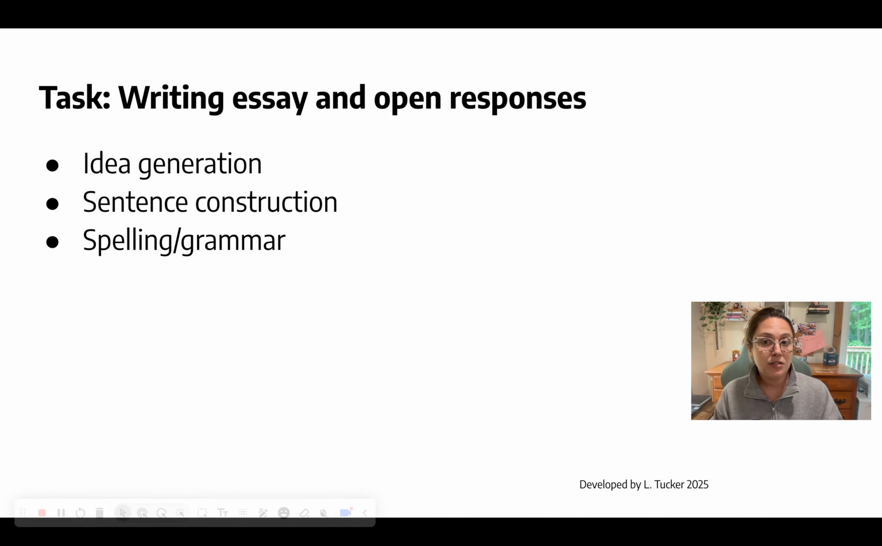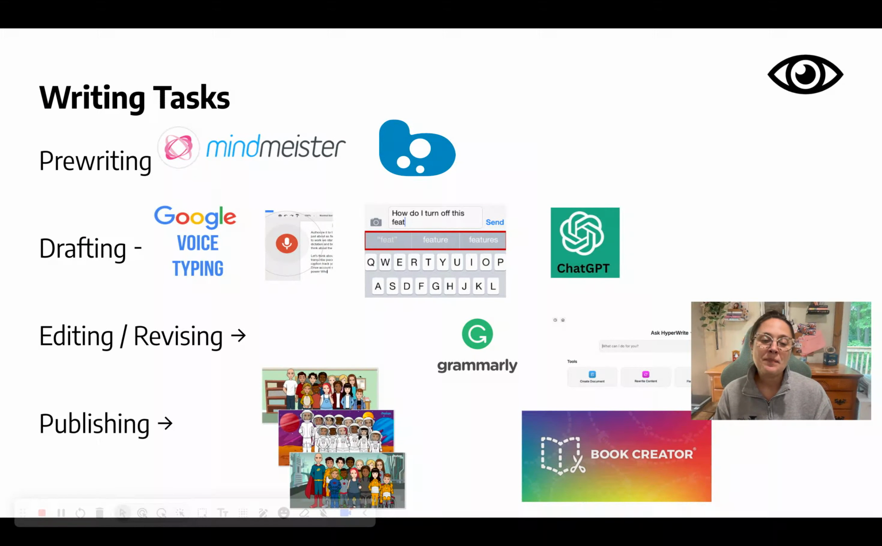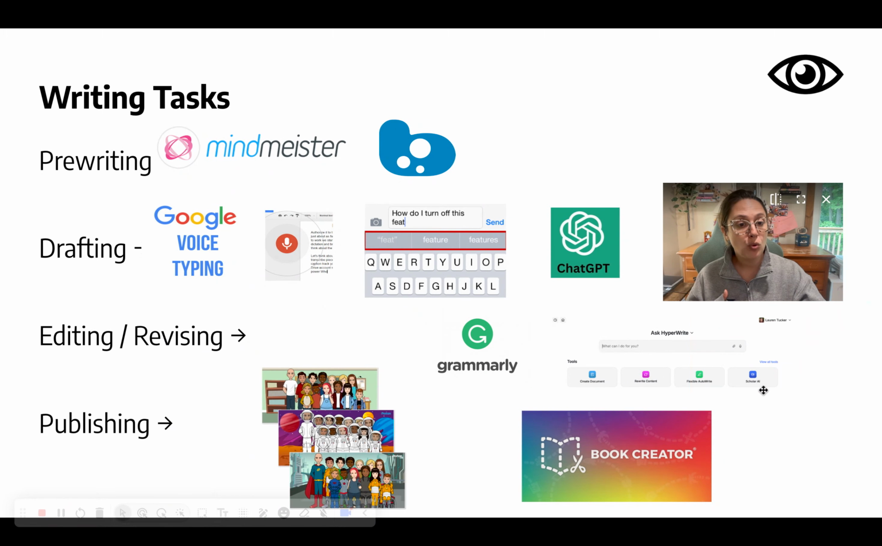So our next task is writing essays and open responses. Students can have barriers in idea generation, sentence construction, spelling and grammar, and just that blank page terror, which I know I have a lot. And so what I've done here is outline specific tools across the stages of writing.